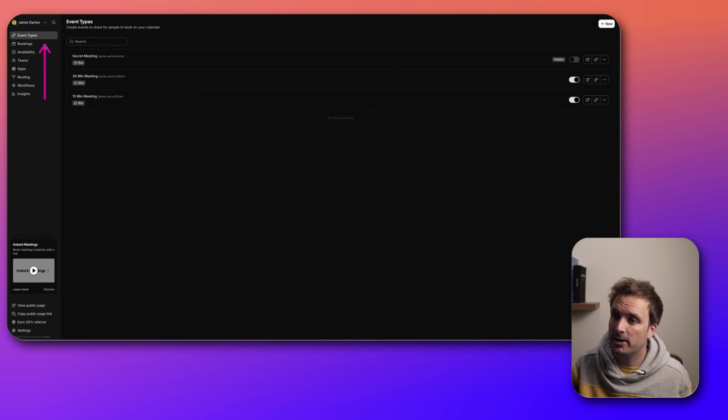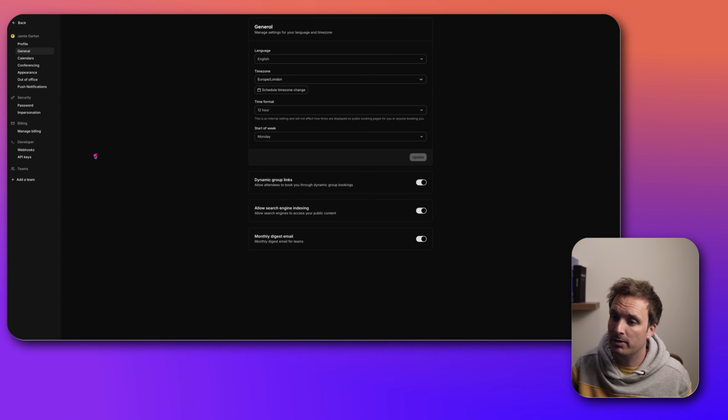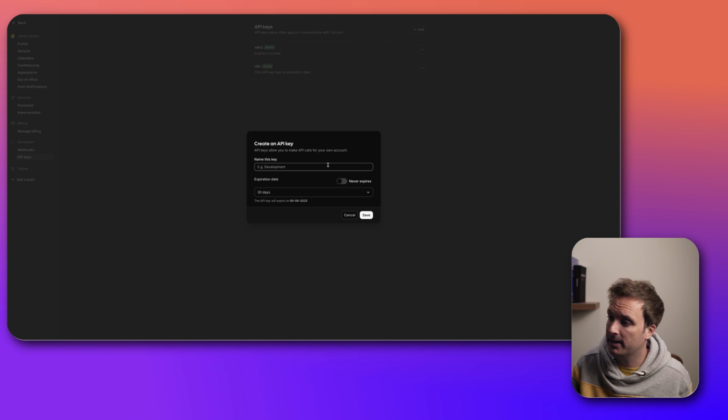Once you're logged in, you then need to come up to the top section here, click and you want to choose My Settings. You then want to come down here to API keys, and you then want to choose Add. Click here, Add. Give it a name, so YT Demo.